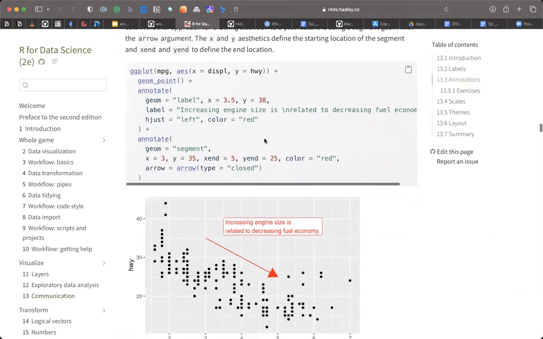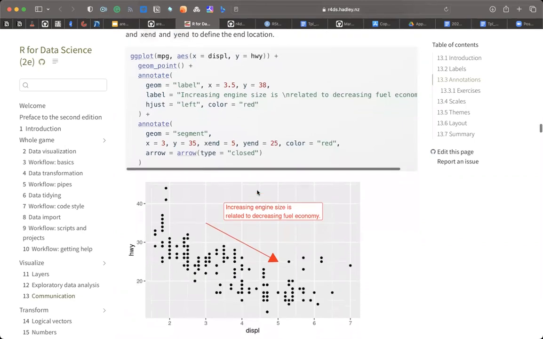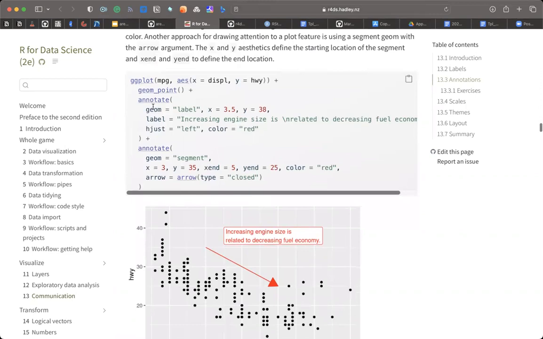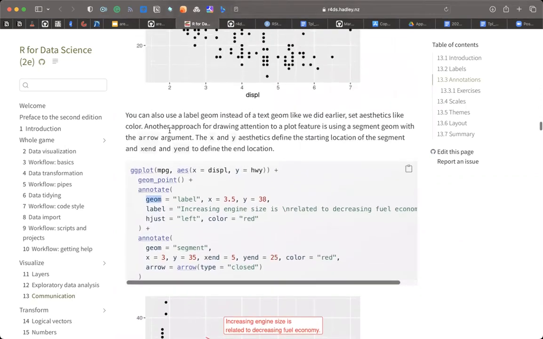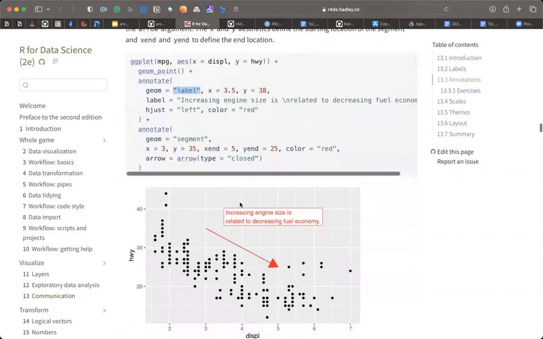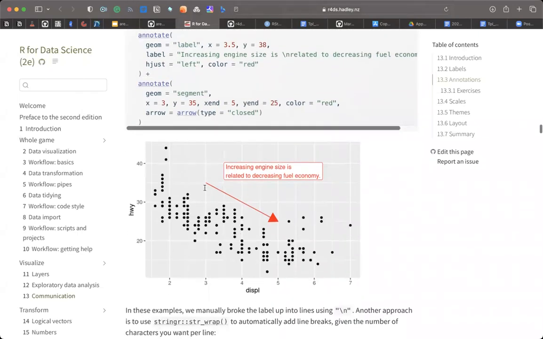So there is a separate function, yes, called geom_label. So we have different things. Geom label, what are we going to do? So we are plotting this one here. Then we have annotate, geom, which is segment, which will add this one.